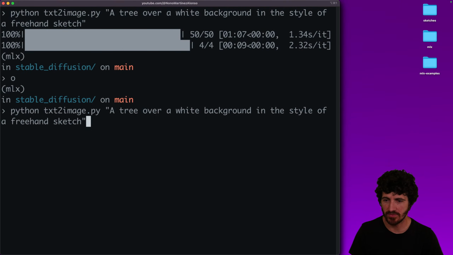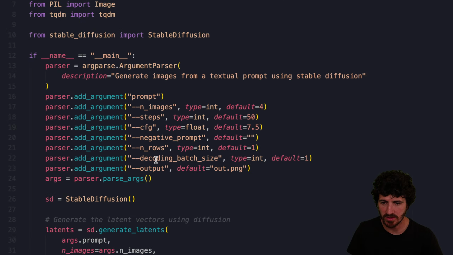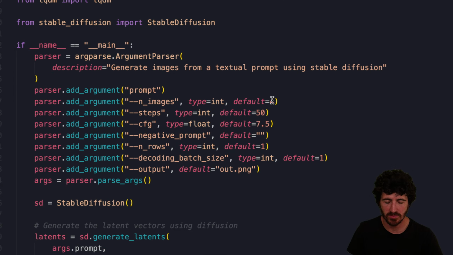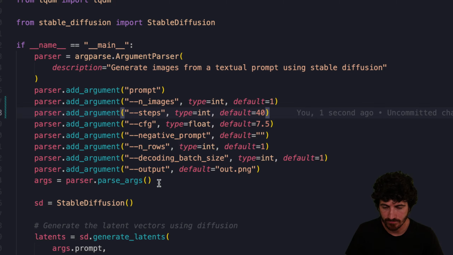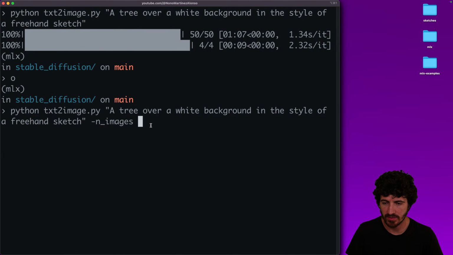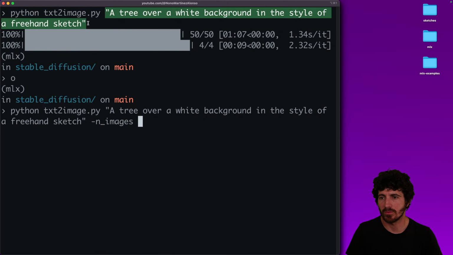Actually, we could have saved a bit of work if I had done this, right? I think this is what it is. We can look here in text to image, these arguments, right? And images, the default is 4. So we can say the default is 1 and the steps could be 40. So yeah, we actually have different things that we can do here.